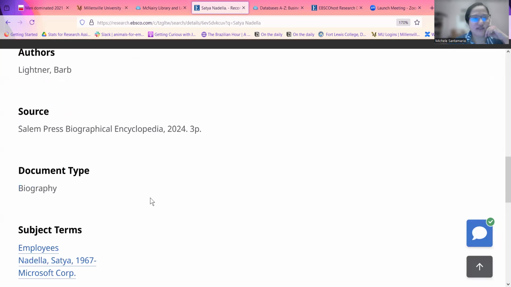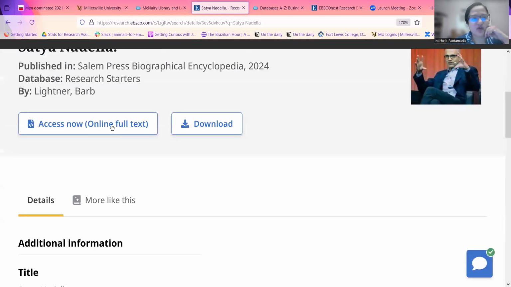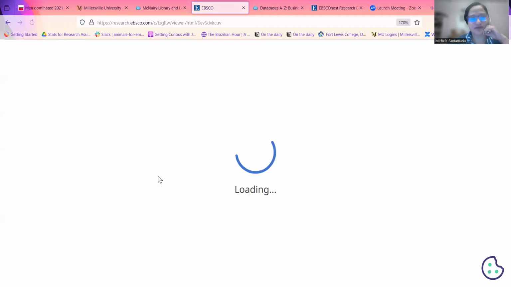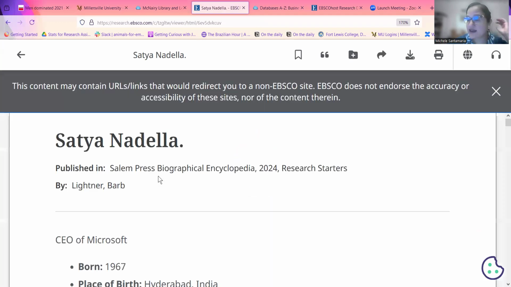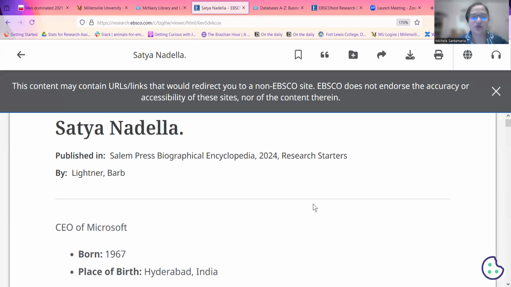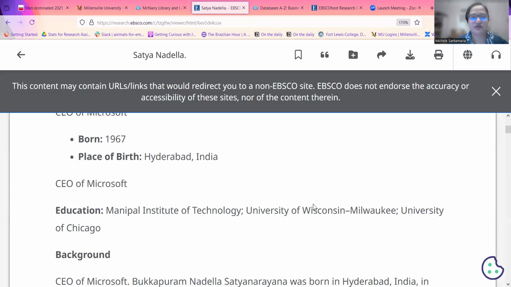So to access this, you want to use Access Now, and this would be true of any kind of result on this list. Now, if it says Access Now and it says we don't have it, then you could request it if you give yourself enough time.